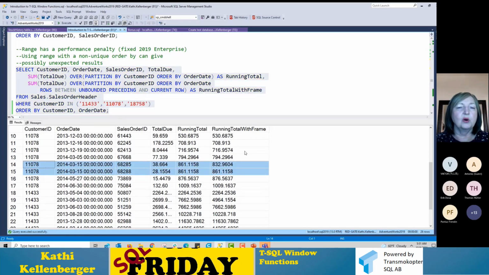My running total with the frame, you can see 794, 832, 861. But in this one here, 794, and it just does 861 here. That's because when it's looking at this, it says, hey, these are the same. When I'm in range, it's looking at it logically. So logically, it says these are the same. So I'm not really getting the running total that I expect. Where rows just looks at the position, and that's what I want here.